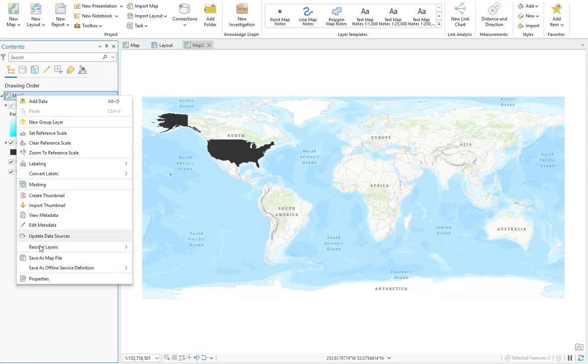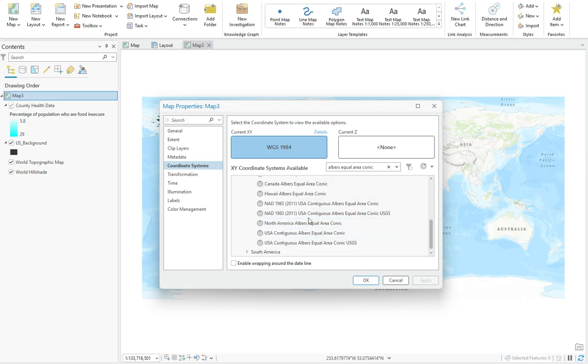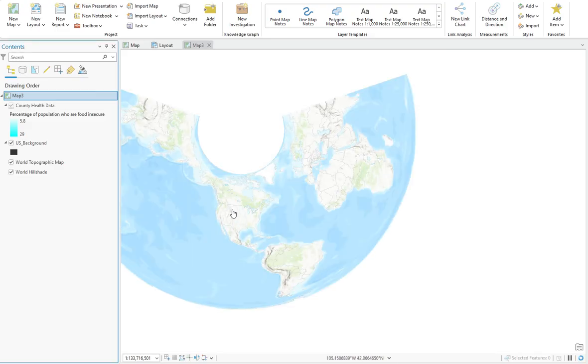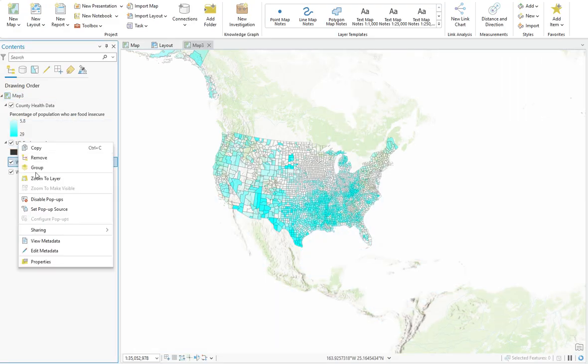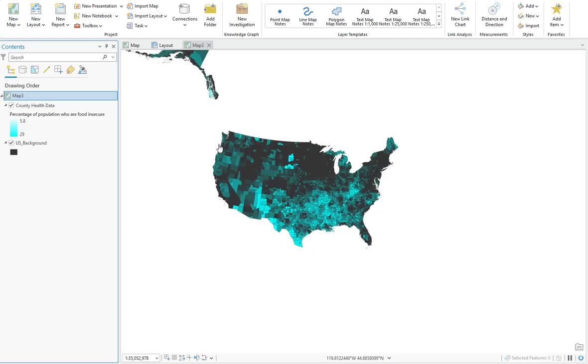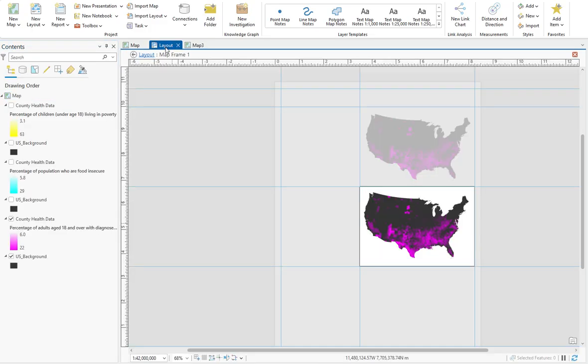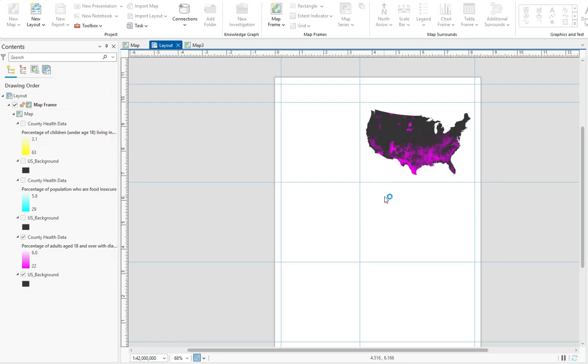Now all I have to do is properties, go to my USA contiguous Albert equal area conic, add that, remove these, and now I have my map. So now I can go back to my layout. I can just go ahead and delete this map frame. I don't need that one.